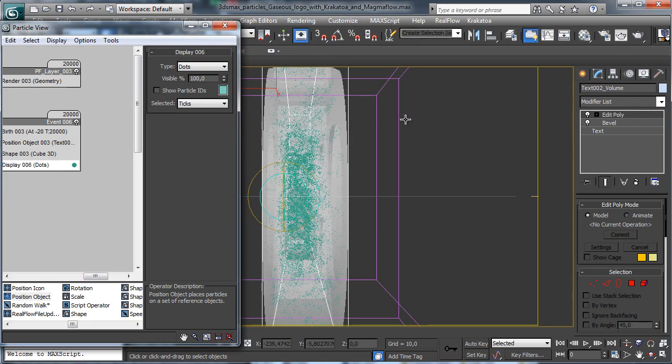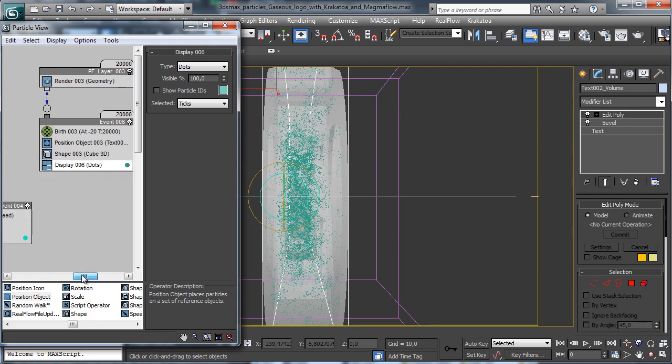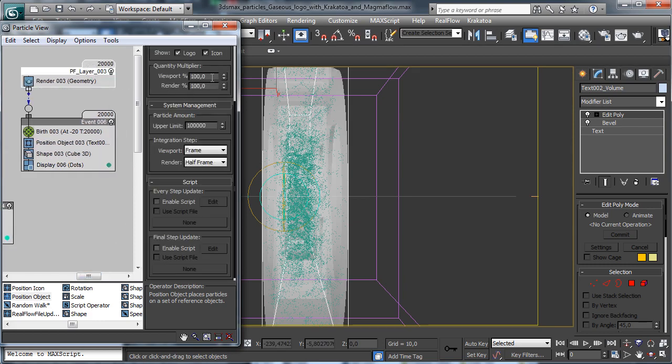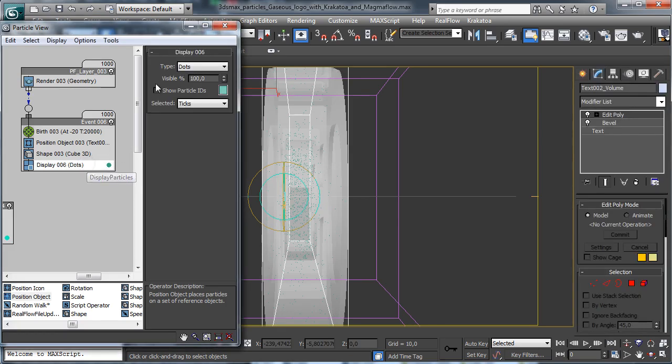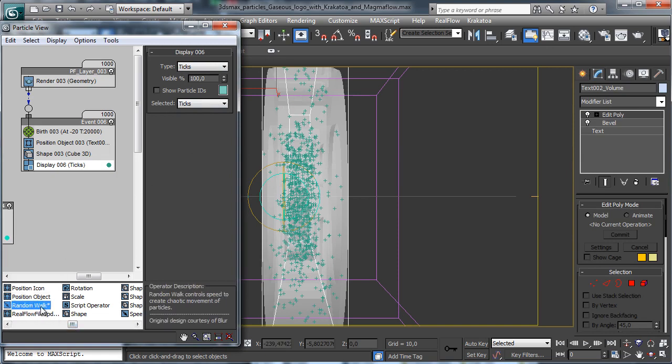But if we like to have some kind of movement, we have to add something. So we can say to use for the moment just 5% of particles inside the viewport. So it is regenerating the particles. Okay, we have just a little bit. And we can go back to ticks to make it more visible. And now we can add a random walk. Again, if you have the random walk, you can use a wind with a turbulence. Let's put the random walk there.